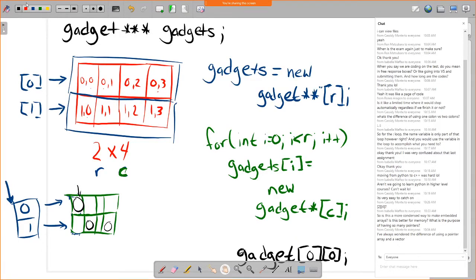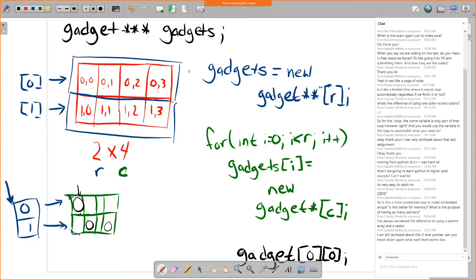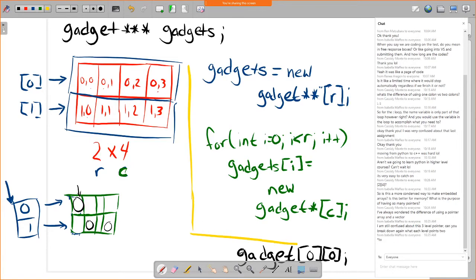Any other questions on this? I'm just going to box this part off. Make a mental note of this one. If anything, that's what you're going to need for assignment 5.